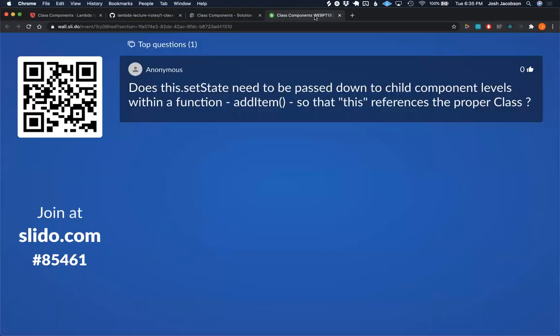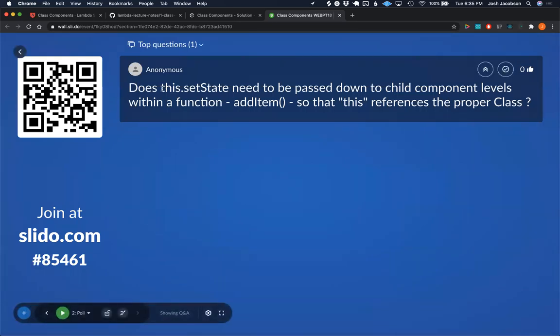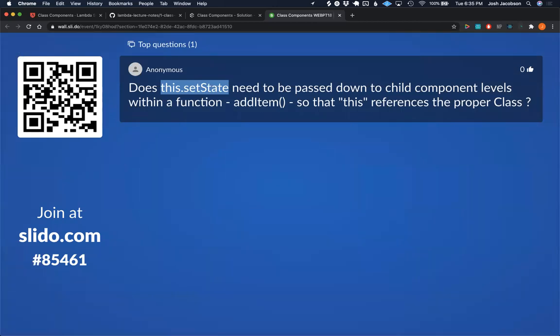So let's see what questions y'all have. Feel free to add any more. I'll stick around as long as we need. So does this set state? We don't need to pass that down because that is actually from our React component. When we extend React component, we get that automatically. So that's something we would never.